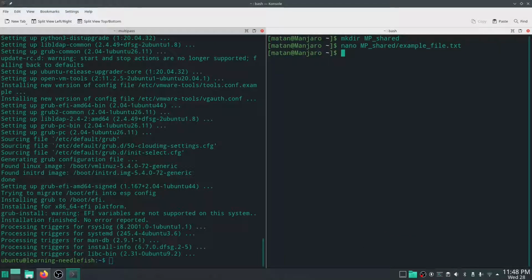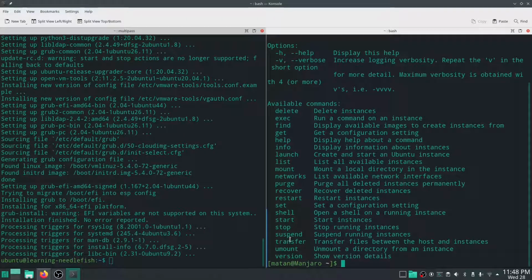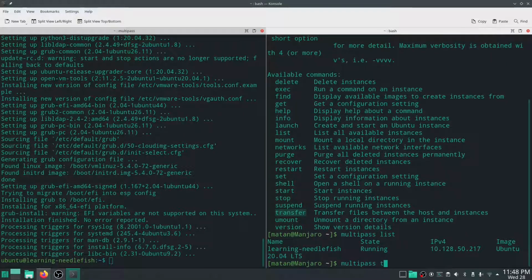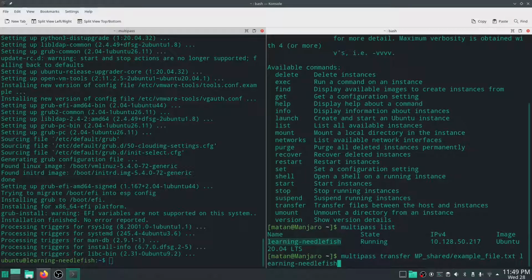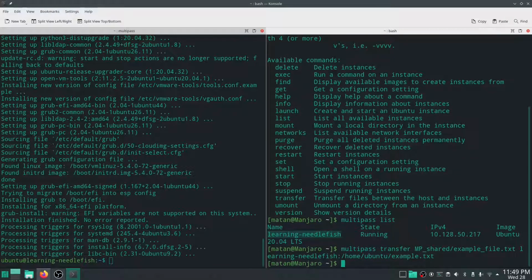We can easily copy this file to the virtual machine with the Multipass transfer command. Here we can see the transfer command. And let's see this file on the virtual machine.